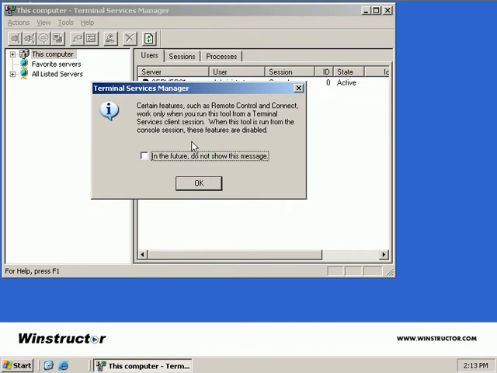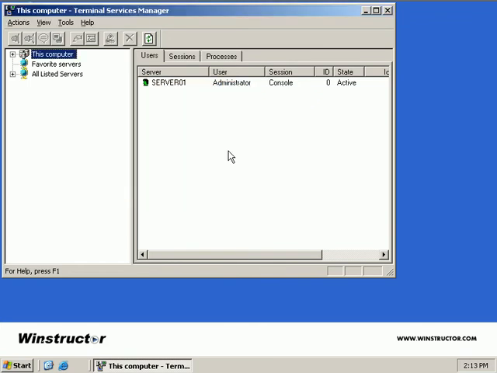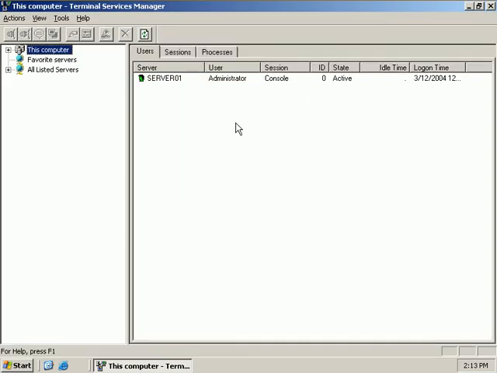Now, because this is the first time that we've run our Terminal Services Manager MMC, we just get a message that tells us that certain features such as our remote control option will only work when we run this tool from a Terminal Services Client connection. So I'll click OK to dismiss that message.